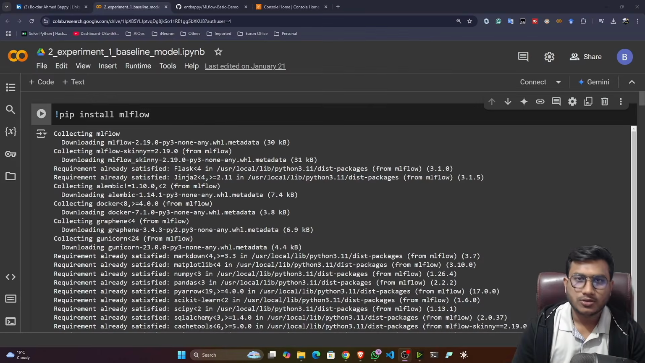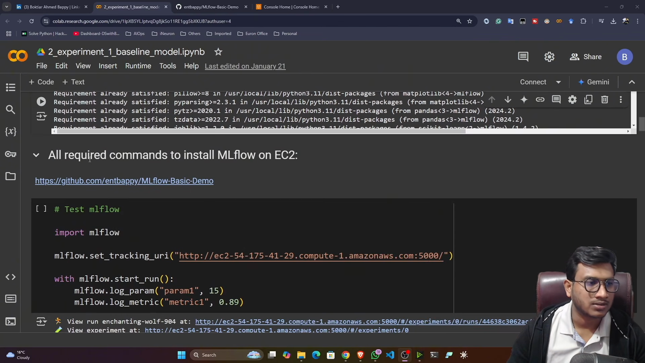That's it. So guys, now we'll try to build our baseline model, but before that I have to set up my MLflow server on my AWS cloud, because I already told you all the experiments I'm going to track on my MLflow server, right? So in this video I will show you how we can set up this MLflow server on our AWS EC2 instance. I already gave the instructions on how to do it. In this notebook I already shared one link. You can see all the required commands to install MLflow on EC2.